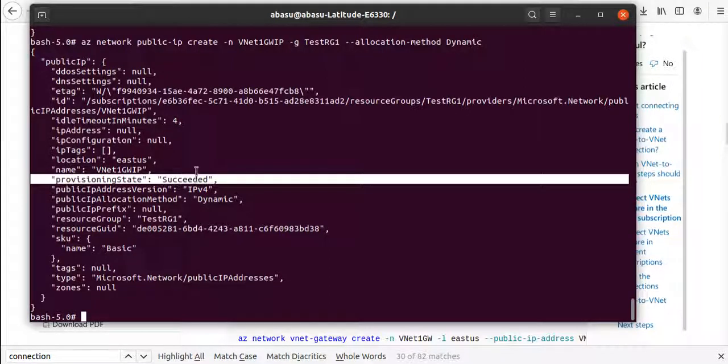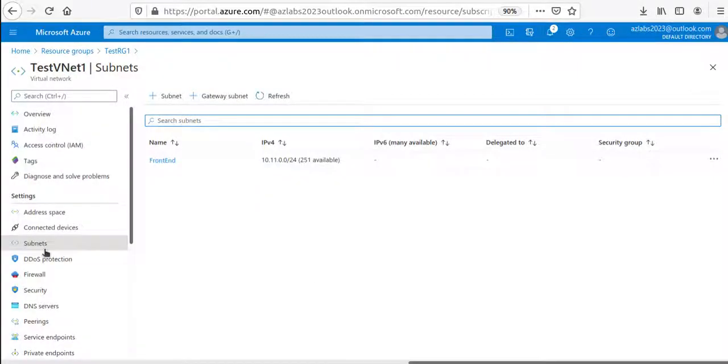Again, the provisioning state is successful. So let's go back and review our Azure portal. If I refresh this, what I expect to see is a backend subnet and a gateway subnet. Let's do that, and they showed up. And look at that, this button right here, gateway subnet, got grayed out. So you cannot create any more gateway subnets. You can only have one gateway subnet within a virtual network, and that's it. Keep that in mind.